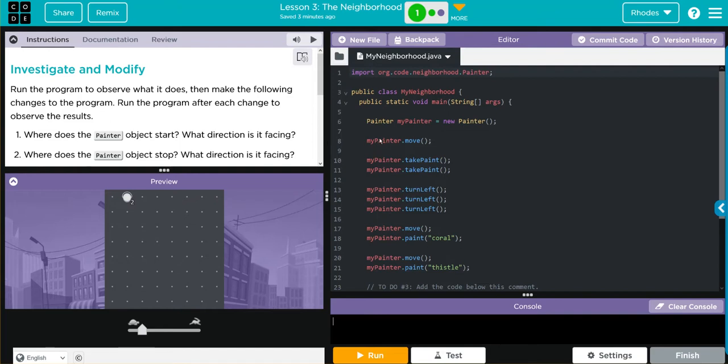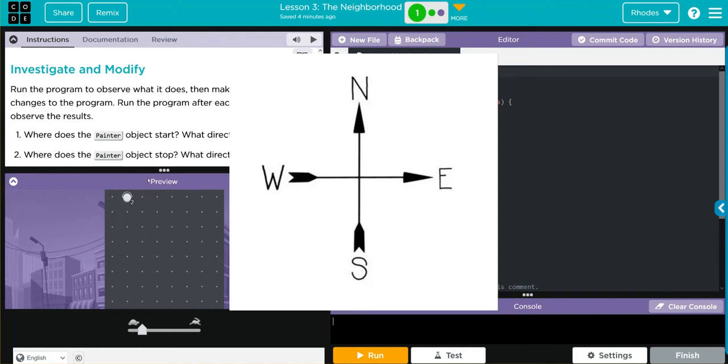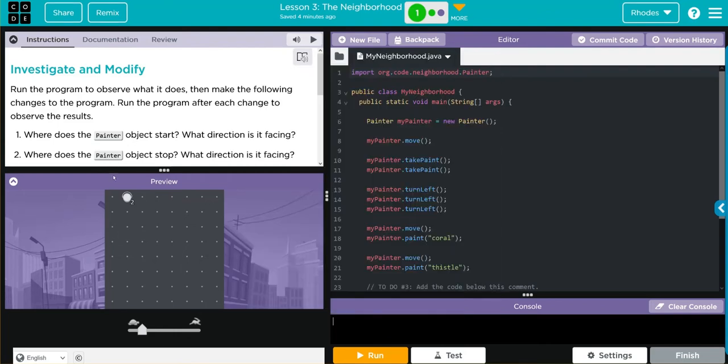Well, where is it going to start? I think it's going to start in this corner up here. I think all Java programs start in this upper quadrant up here. And I also think it faces east. For our purposes, it's going to be the standard compass: north, west, east, and south. That means, where is it going to start? I think it's going to start right here, and I think it's going to face the paint bucket.